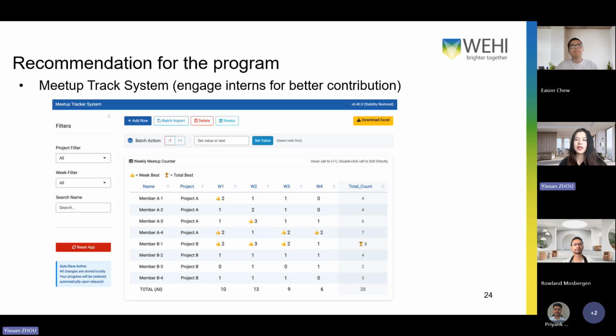Thanks, Ethan. We have a quick recommendation for the internship program. We suggest a meetup track system. We believe this will help future interns connect better, engage more, and make greater contributions to the project.